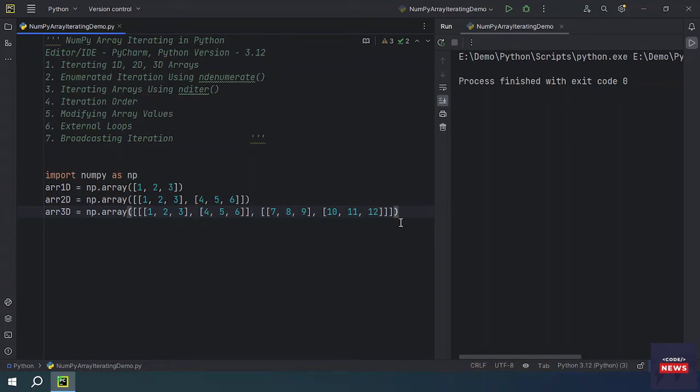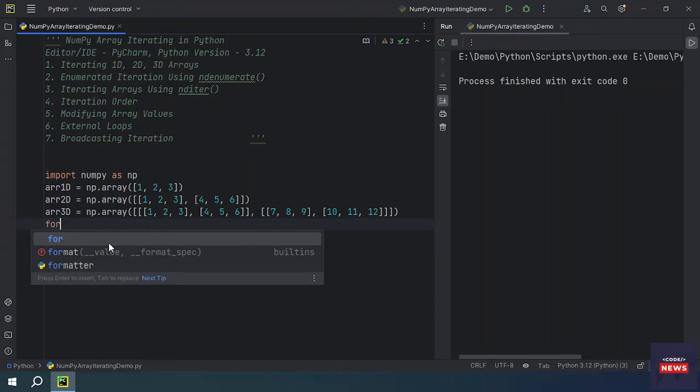So first, what does iteration mean? Iterating means going through elements one by one, as you do in C or Java. This is a very simple way to iterate an array. We'll be using a for loop. We can iterate any type of array, whether it is one-dimensional, two-dimensional, three-dimensional, or multi-dimensional, with the help of multiple loops. So in order to use iteration with 1D, you have to apply a for loop.